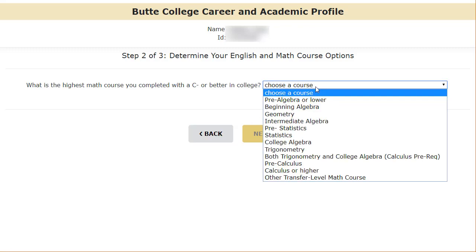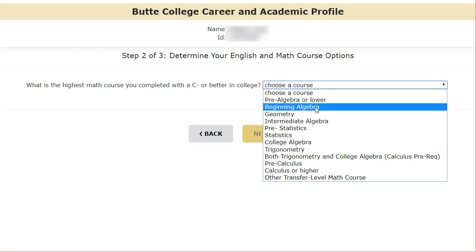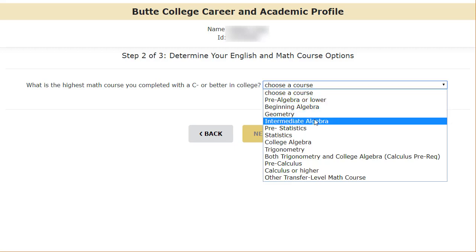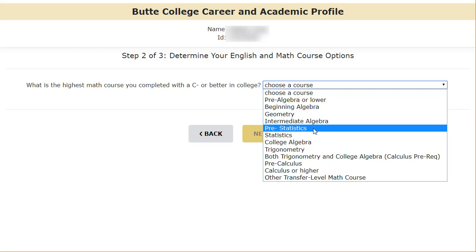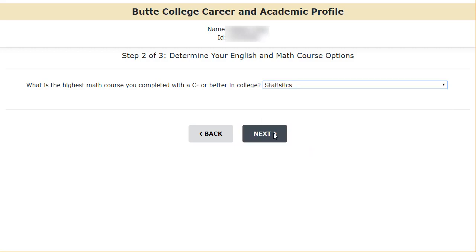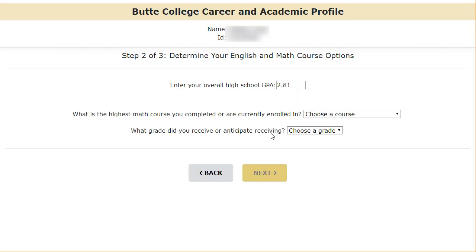If the highest math course you completed in college with a C- or better was pre-algebra, beginning algebra, geometry, intermediate algebra, pre-statistics, or statistics, or if you haven't taken a math course in college, you will be asked the highest math course you took in high school. If that doesn't apply to you, skip the next step.